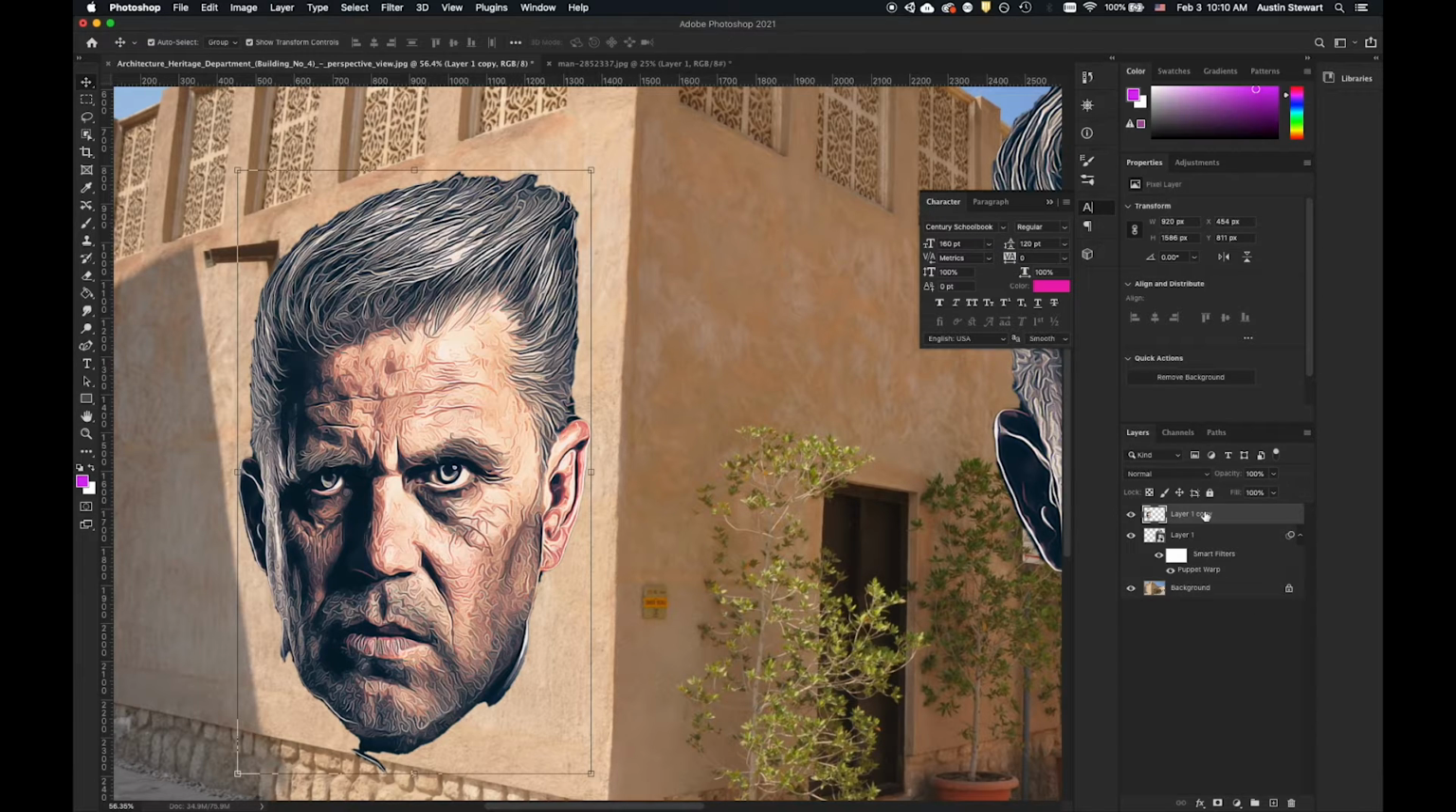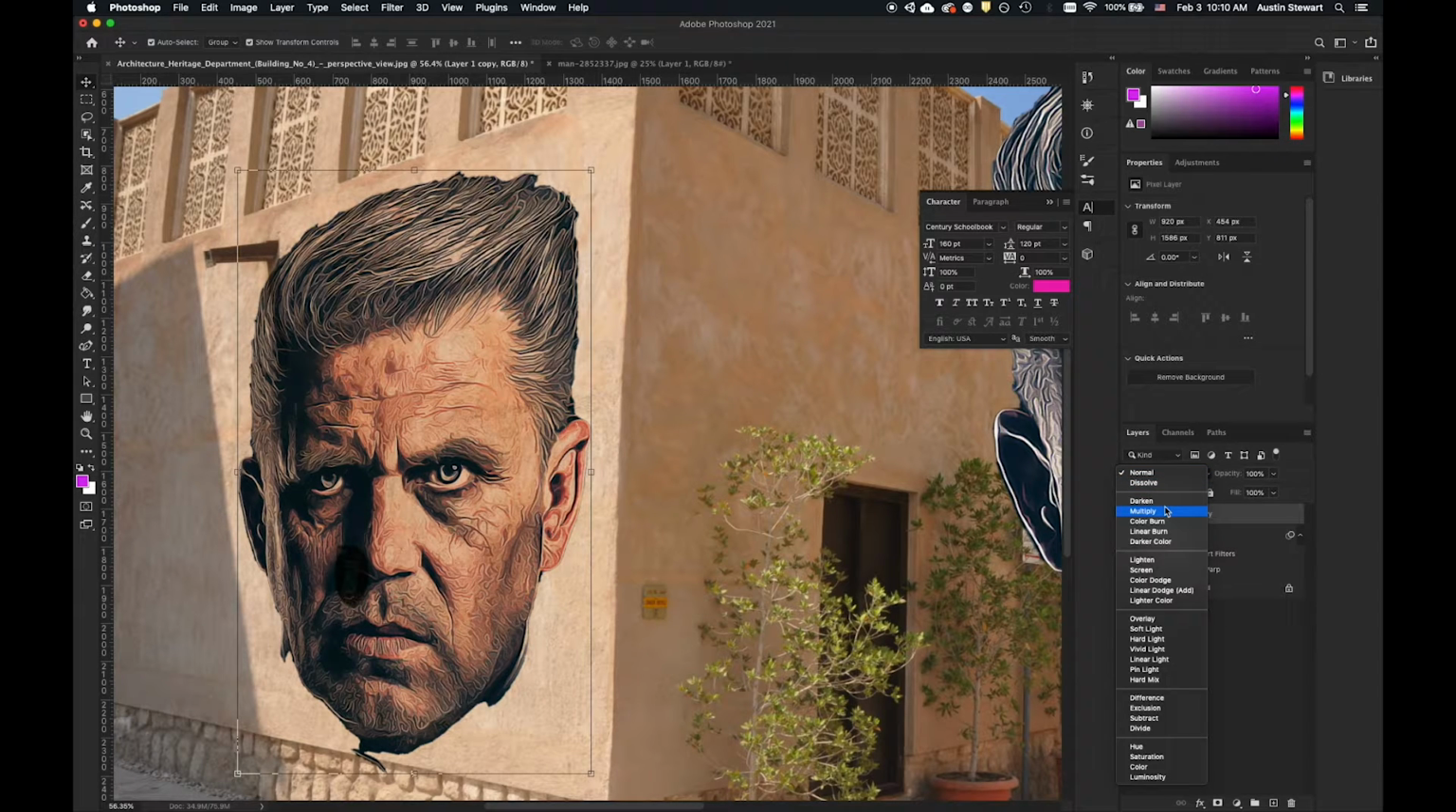So I've got layer 1 copy selected, and the first thing I'm going to do is reduce my opacity some. Right? That allows some of the texture to show through on the wall, but it just really makes this thing look washed out, which isn't what we want. So I'm going to go back to 100% opacity, and I'm going to come down here and try some of these other options.